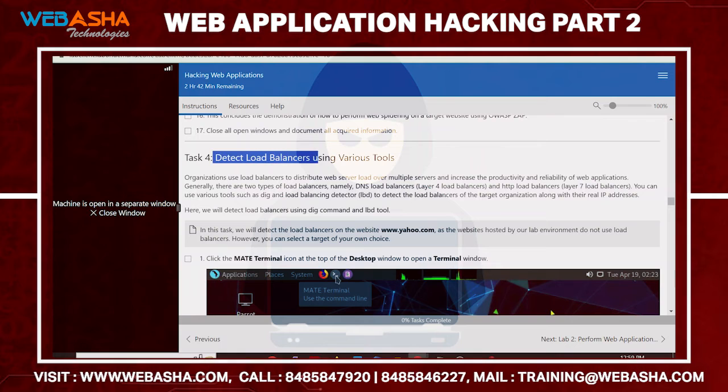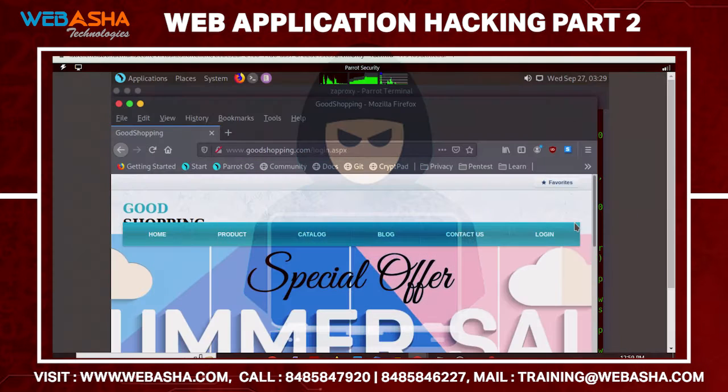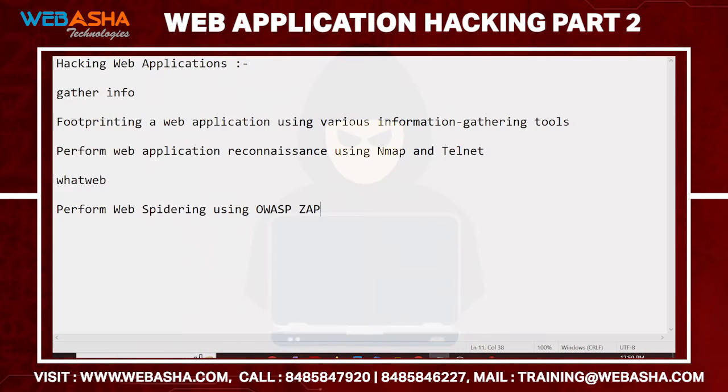Now, jumping on to the next tool, we have LBD, that is the load balancers detector. Let's suppose as an ethical hacker, I want to get information about a server, whether that server has a load balancer or not. A load balancer can be for any service, such as the web server or the DNS server. We have a tool named LBD that finds the information about the load balancer of the server.